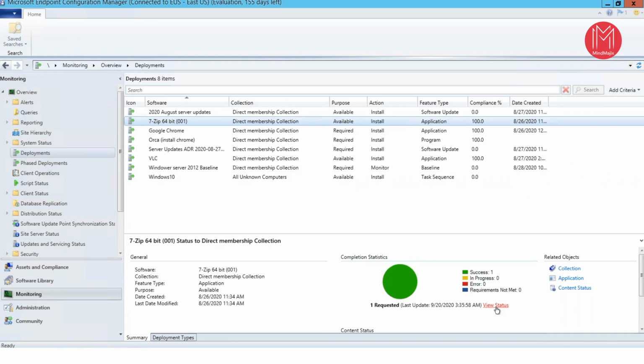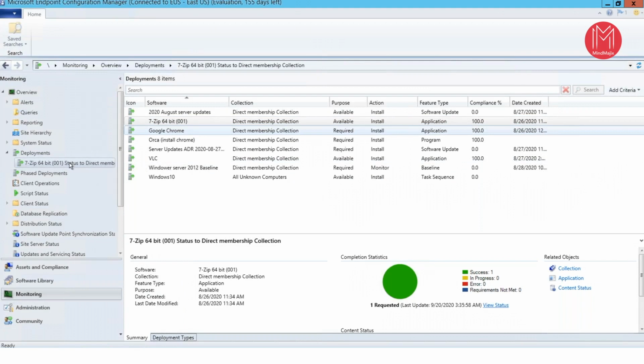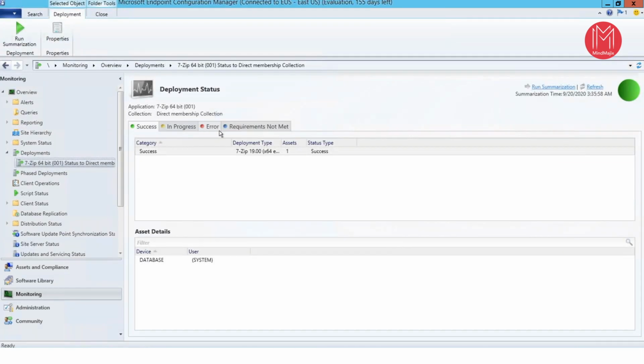Click on the status. If you look at the status, you can see which machine does not have the application, and whether it is success, in progress, error, or requirements not met. We'll be discussing all this in detail as well.